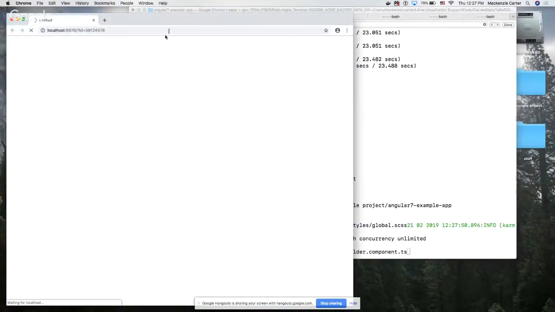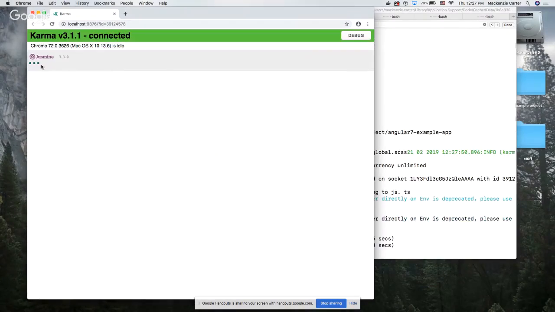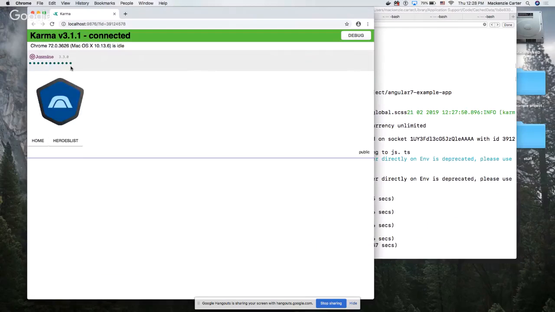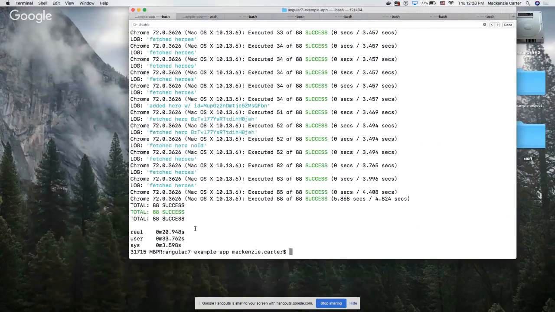But you'll see when the browser launches here, you'll notice that these tests that were taking a long time between each test are going to start to zip along once one loads. So you'll start to see it. There we go, right like that. And so now I've got our test down to 20 seconds in real time, 33 seconds in user time, and 3 seconds in system time.